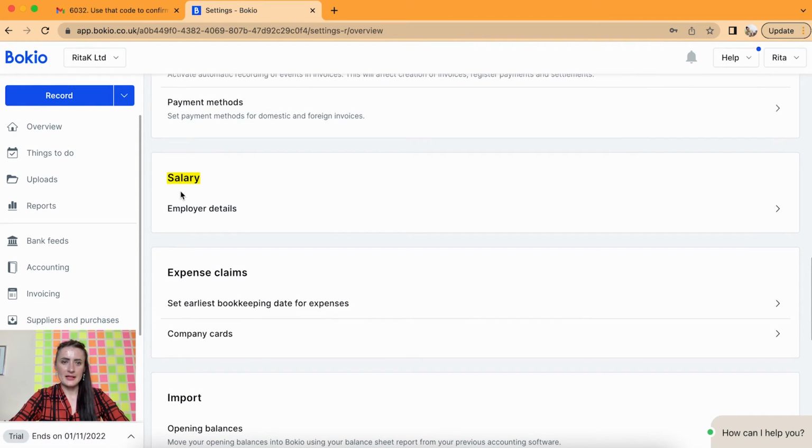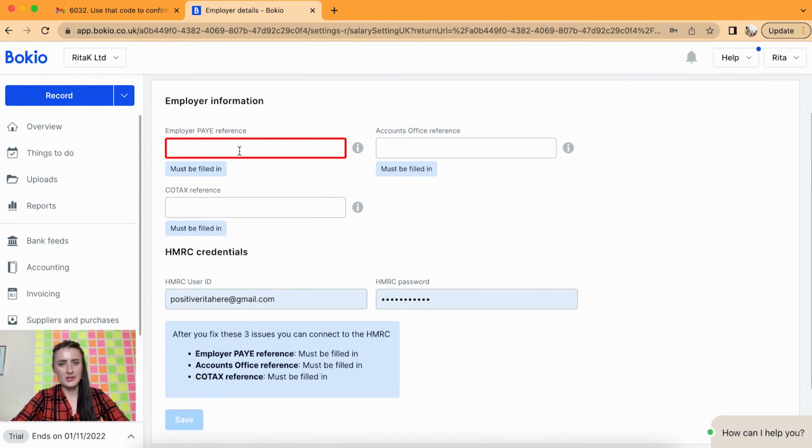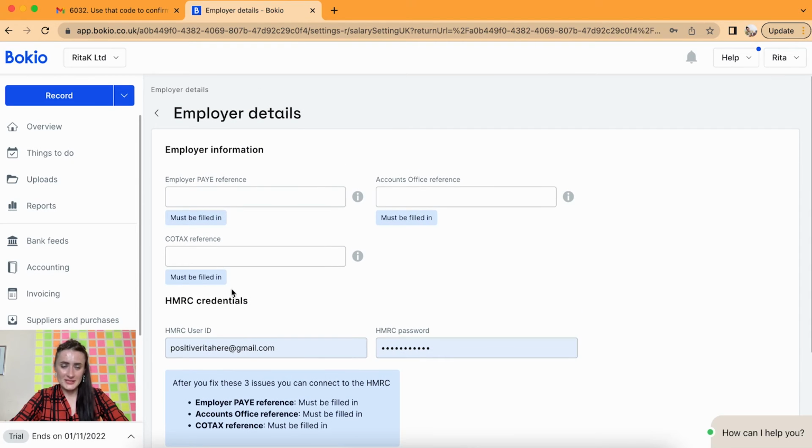So salary and employer details can be provided. In that case, the PAYE reference, accounts office reference and tax reference need to be provided, plus the HMRC user ID and HMRC password. So this needs to be filled in and then connected to HMRC.